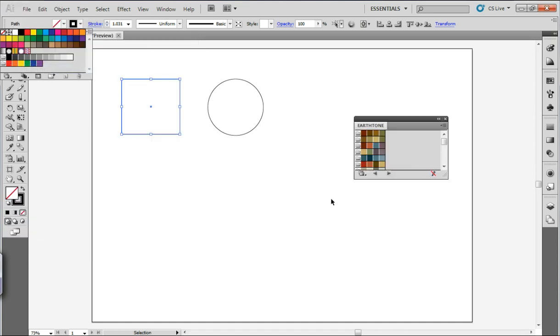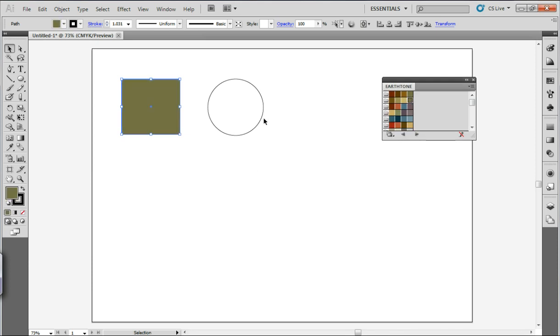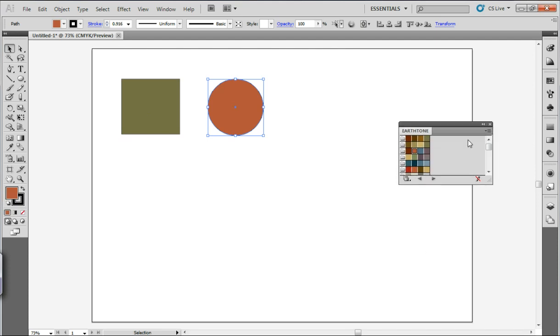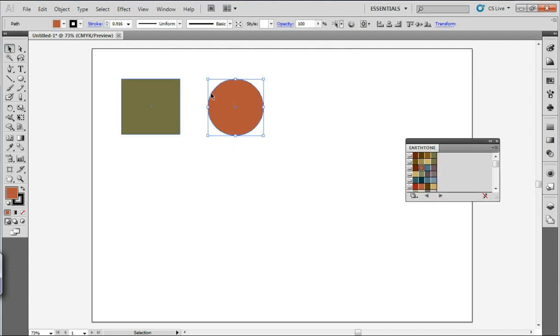Okay, so we could add earth tones. You see that pops open a new one, so I could pick something from there if I wanted to. So there you go, there's one. Let's just do that again, so I can pick another shade there. So there's two shades for you. Okay, now that's fairly simple and straightforward, but how do I then get that into a gradient?